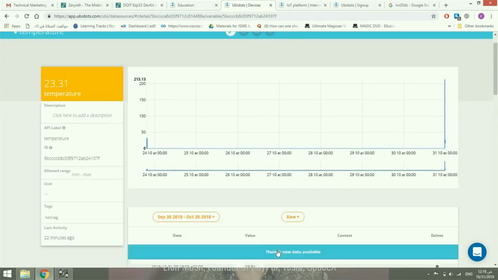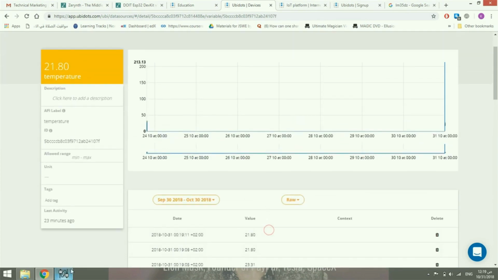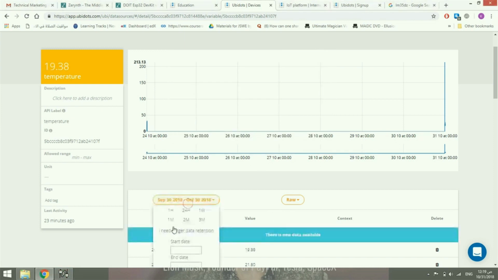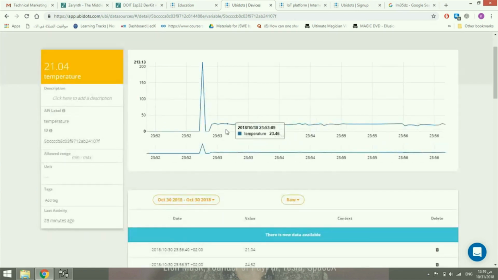So that's what we are doing right now, there is new data that's being broadcasted right now. As you can see, this is the same data that's going to be broadcasted from here. If I set this to 1 minute, you can see that this is the information that we are looking for. This is 1 minute, and this is 1 hour. Yes, this is 1 hour.